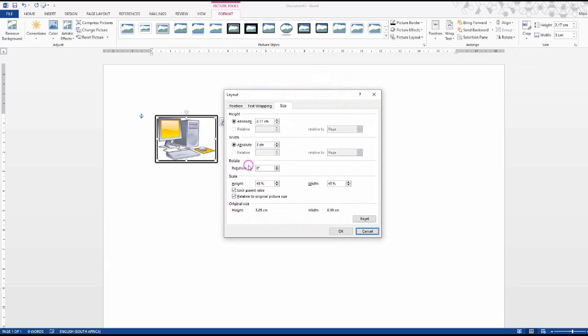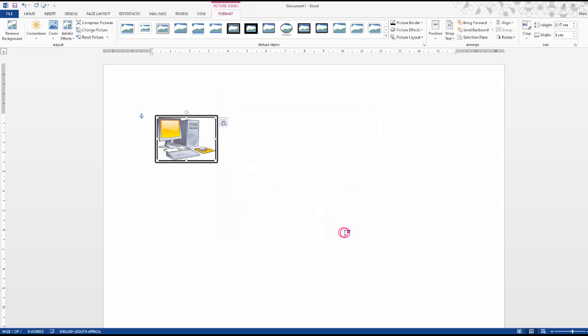And the thing that we need to remove is these two buttons over here, that I'm showing you with my mouse, okay? The one is called lock aspect ratio and the other one is relative to original picture size. So all you do, you just deselect these two buttons and you click on OK. Now, if I change the height to 2 centimeters by 3 centimeters, it will keep the changes exactly as I want it.